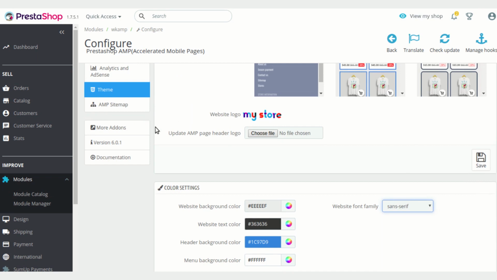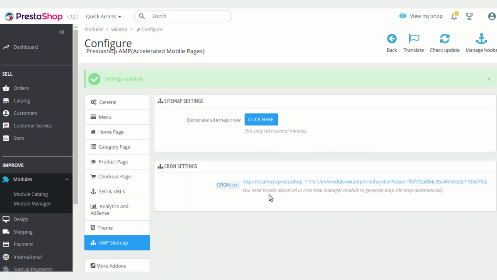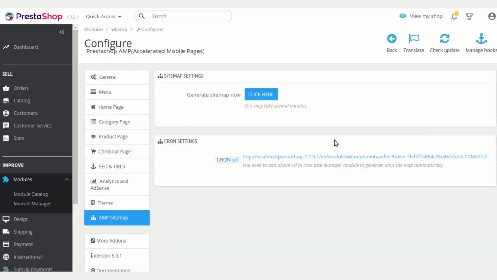After that, the last is the AMP sitemap. In case you want to generate the AMP sitemap for your website, then you can simply click here to generate it. It just takes a few minutes and you are done. Now, this was all about the configuration and the process to configure the whole AMP module.